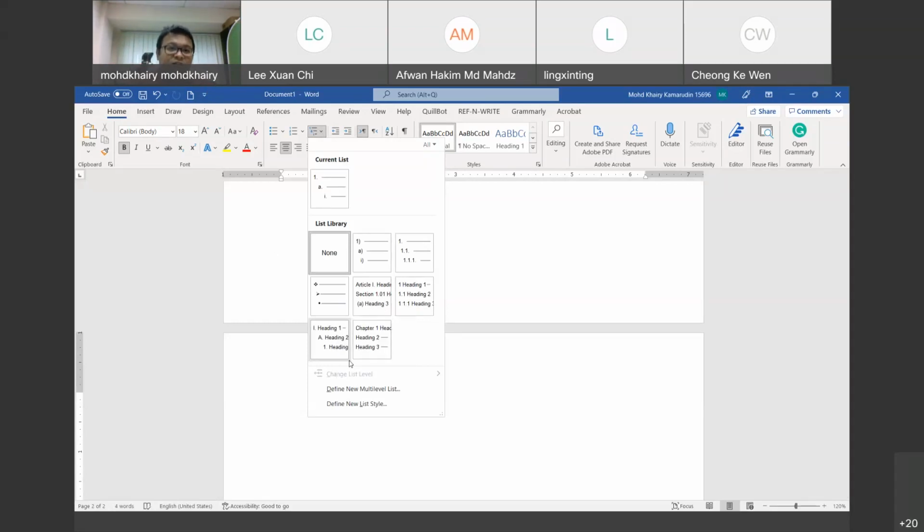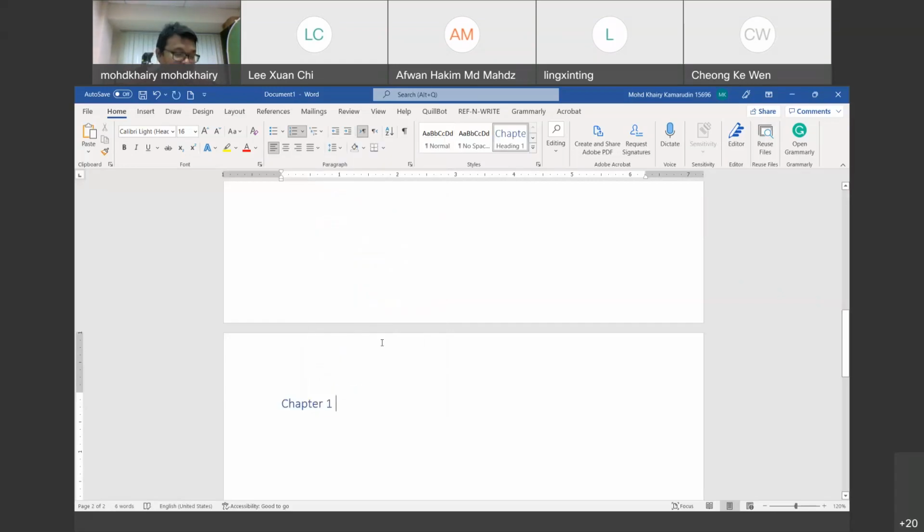I repeat again. You go to multi-level list, and then go to chapter 1, heading 1. When you click, chapter 1, heading 1 appears in your Microsoft Word. Maybe the structure of your thesis depends on your university. Maybe for chapter 1, it is bold and centered.